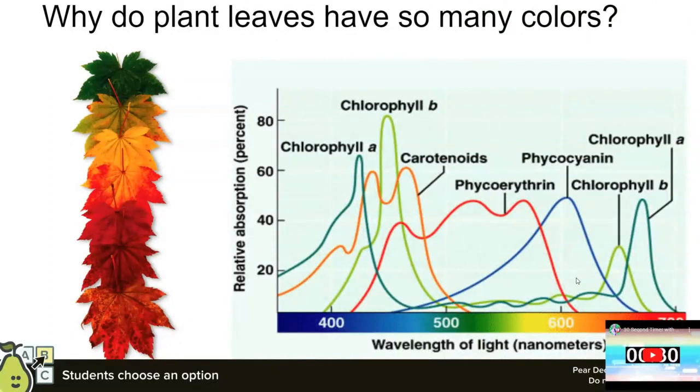We have carotenoids that have an orange pigmentation, and they're really good at photosynthesizing right here in this blue wavelength, just like chlorophyll is. Then we have this red pigmentation, and it's really good at photosynthesizing right here in this green and yellow area. Then we have phycocyanin, a blue pigment, and it's really good at photosynthesizing in this orange area. And then, of course, we have chlorophyll again, which has a second spike down here in the red area. So why do you think this is happening?